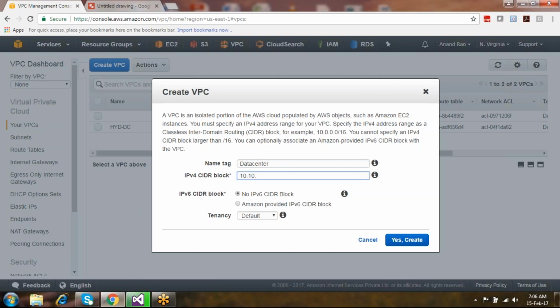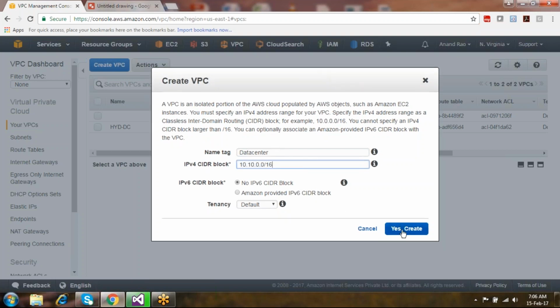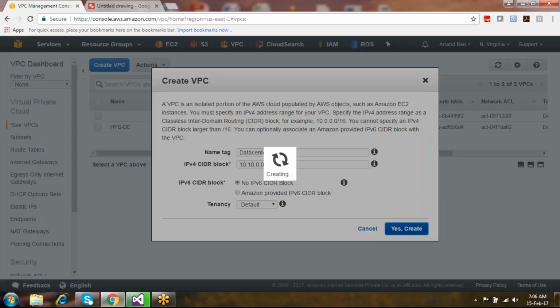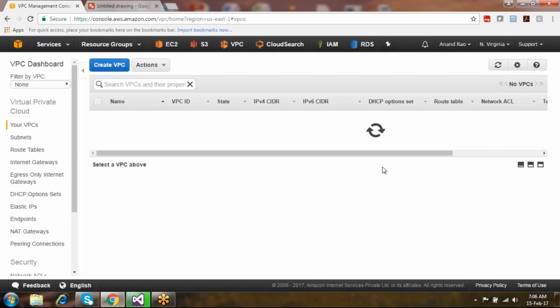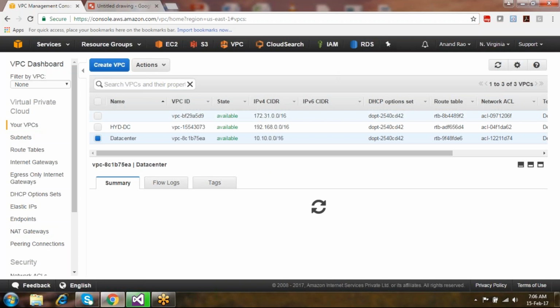I'm giving a different range now, 10.10.0.0/16. Well, once you make a mistake, there's no way you can edit this, especially these options. There are only a few options that you can modify, but the IPv4 CIDR block cannot be modified. So it's on its way. 10.10.0.0/16 is the data center range that I'm giving. That's good. So that's the data center.